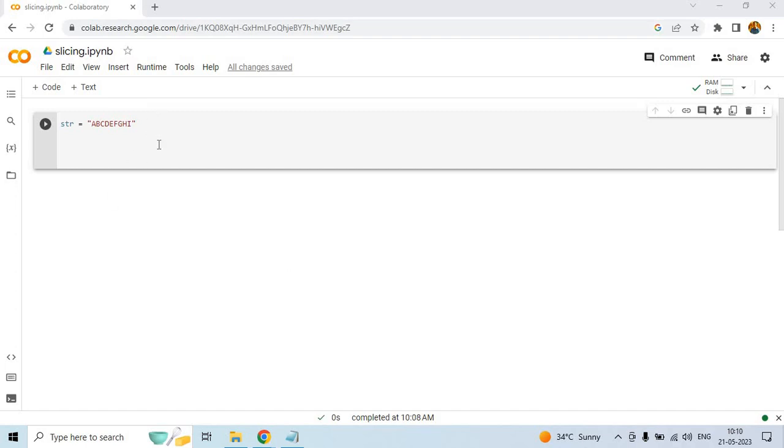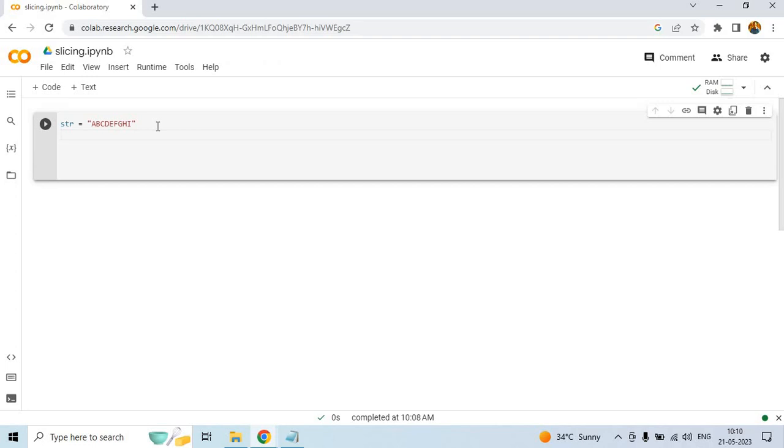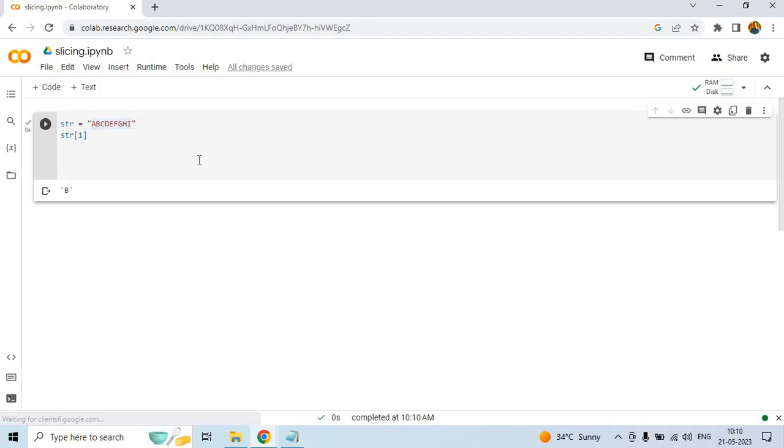What exactly is slicing? Slicing means it returns a range of characters. If you ask me how you can return a range of characters, it is very simple. If I ask you what will output str and then in square brackets I write 1, what will be the output? It will output b. Why? Because in positive indexing it starts from 0 and then it's 1. So it returns b.